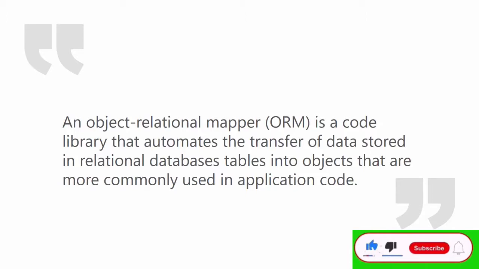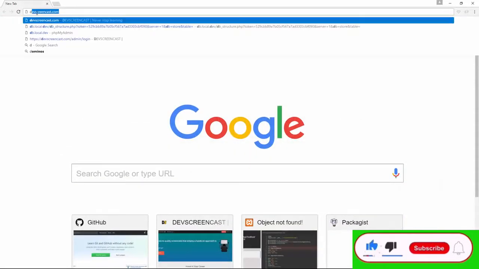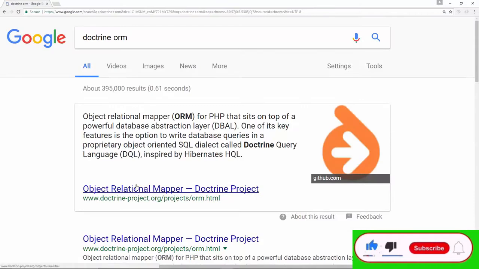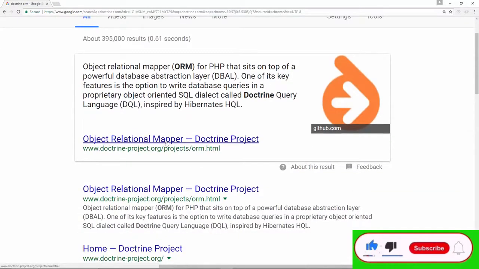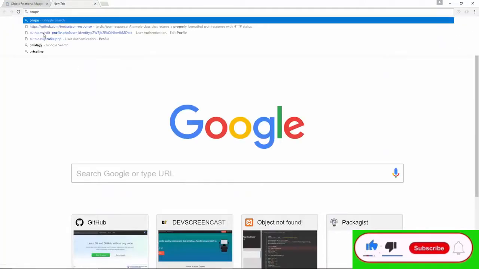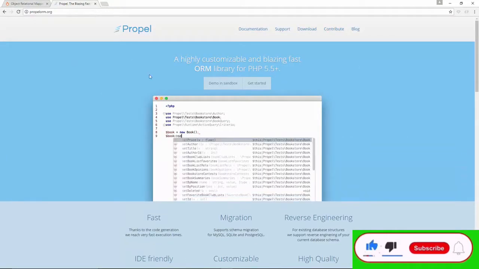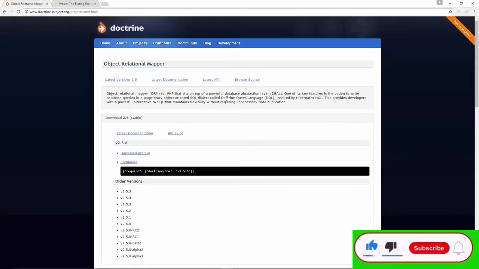Some of the popular object relational mappers for PHP include Doctrine and Propel. You can do a Google search for Doctrine. So we can say Doctrine ORM. Okay, so this is an object relational mapper for PHP. It's a very good one. And then you can also do a Google search for Propel. Right, so you can always visit the website here if you want to learn more about any of these object relational mappers.